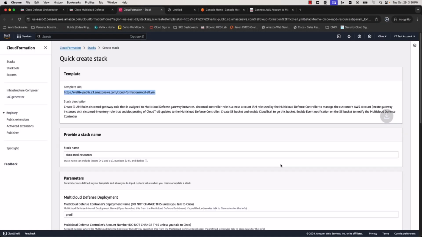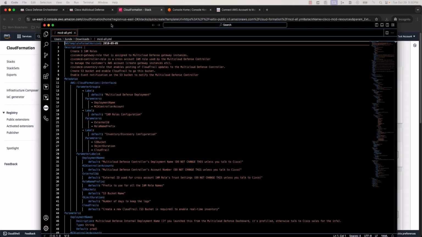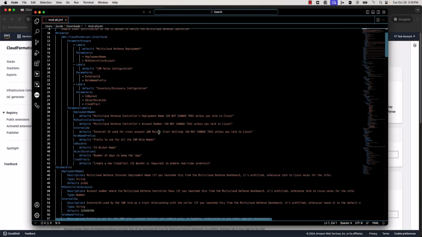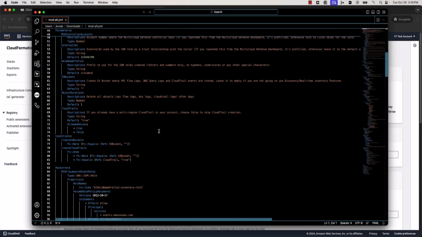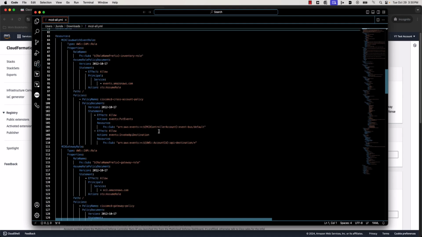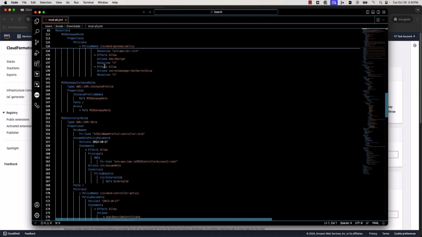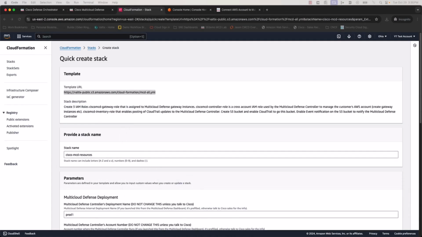I'll show you that you can look into it and see the different permissions that it's going to provision. It is possible to modify this, and we do have some discovery-only templates that we could also use, but by default, these are going to be the permissions that are assigned to the 3 roles that we'll be provisioning as part of this CloudFormation deployment within AWS.